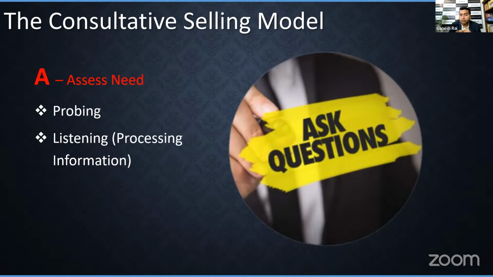If you get the information that he is already using the company X product, you need to make sure that when you offer your product, your offer has a better solution than company X. Your offer should have a better product than company X. So not only listen, process the information. Very, very important. And this will give you all the need assessment.